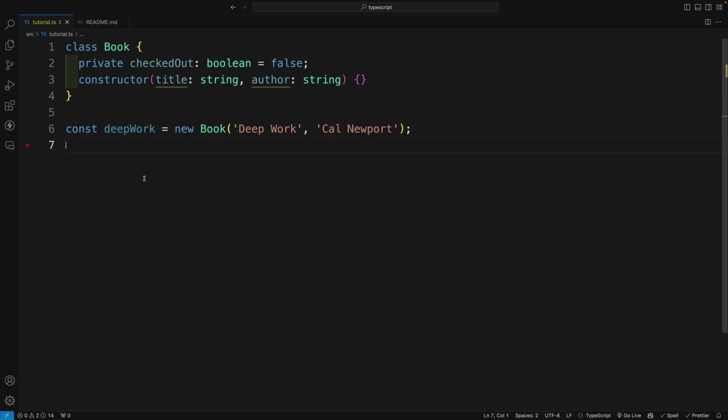At the moment, notice if I go with my deep work and type dot, I don't see anything, correct? Since we didn't set the properties correctly. But what we can also do is add a read-only, public, or private modifier in front of the parameters. And if we do that, it will be automatically set as a property with the value inside of the instance. So let me show you what I'm talking about.